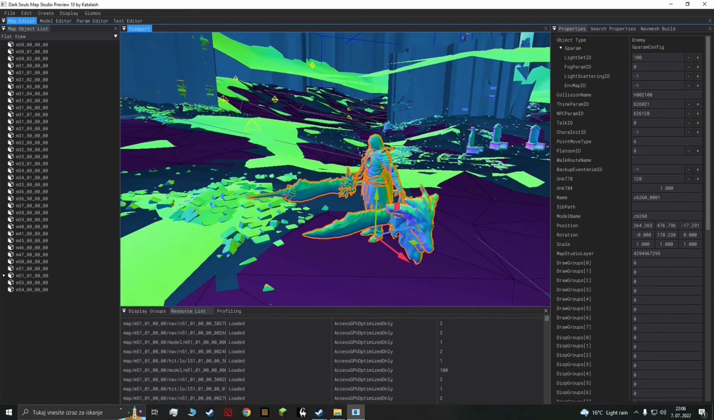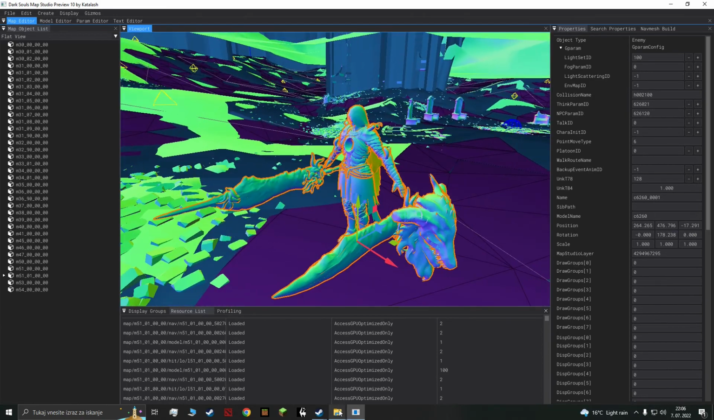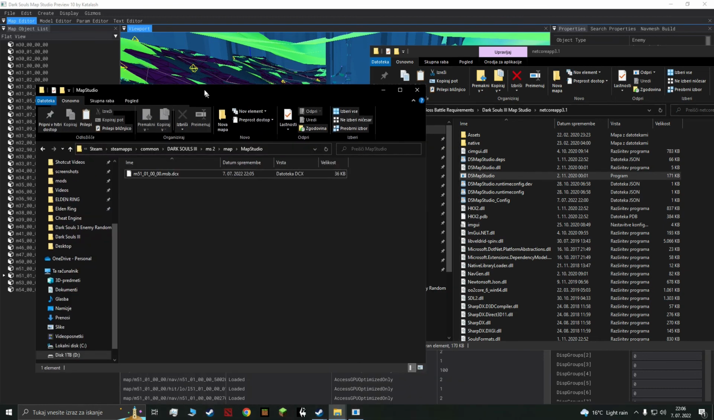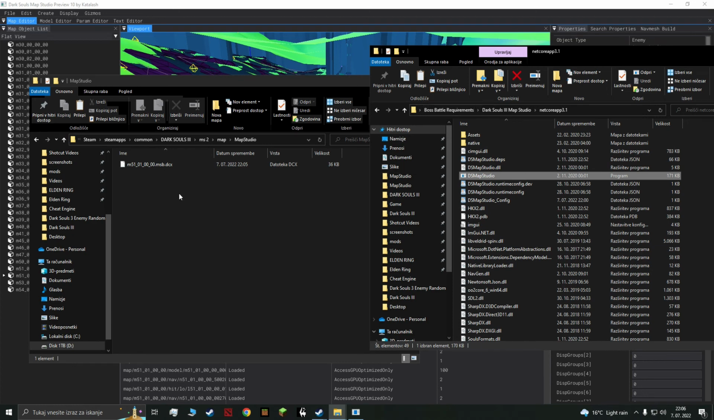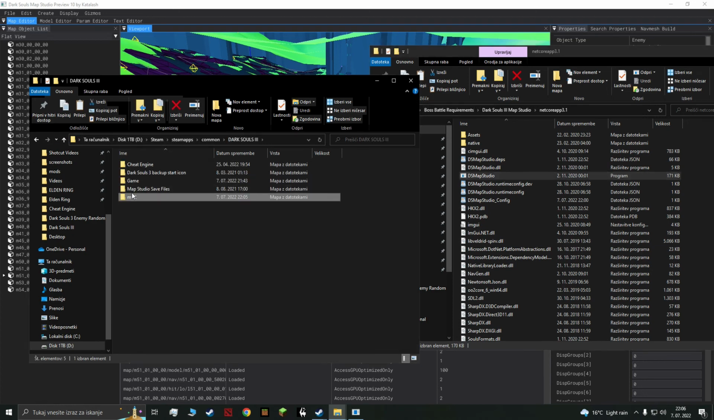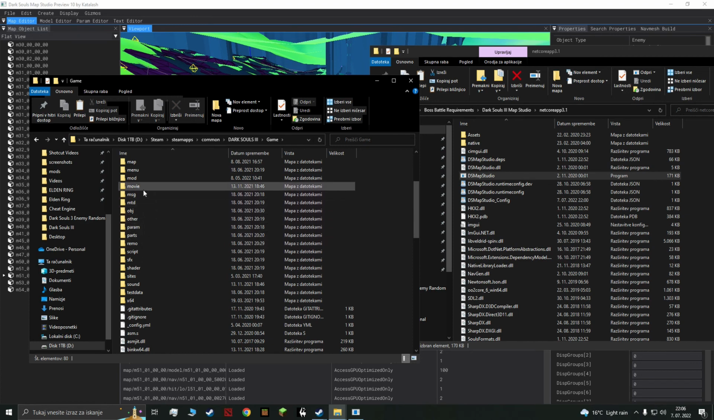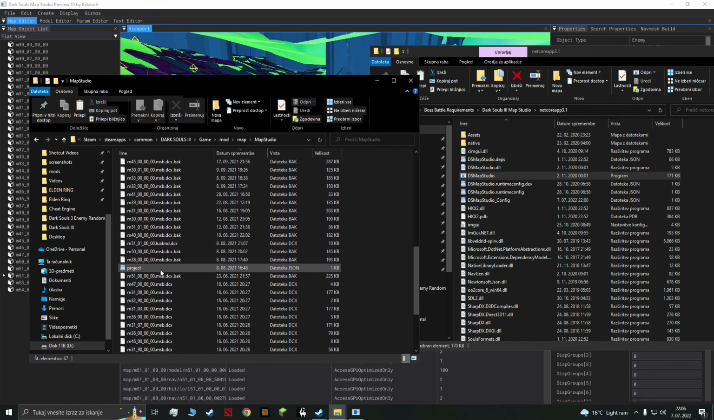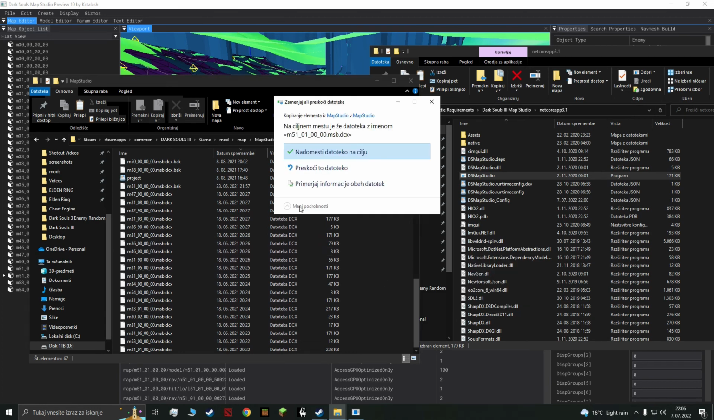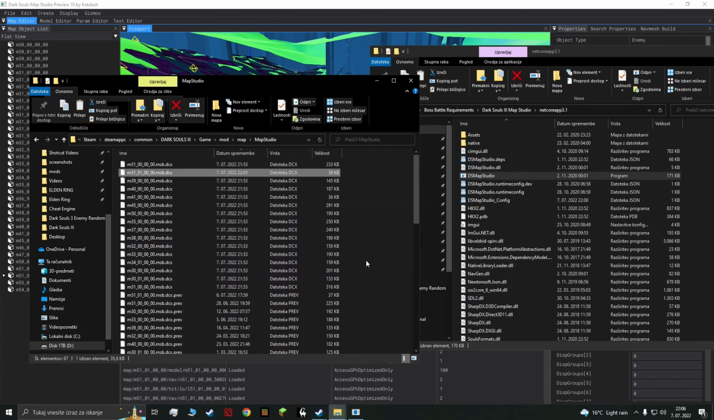Now, if you want this guy to appear here in Gael's Arena, you will have to go, obviously, to the save folder, ms2, Map Studio, and copy this. Then you'll have to go back to your mod folder, Dark Souls 3, game, mod, and then go to the map folder that you copied earlier, and simply copy this folder into this, and boom. So now when you load Dark Souls 3 up and you go to Gael's Arena, this guy should show up there.